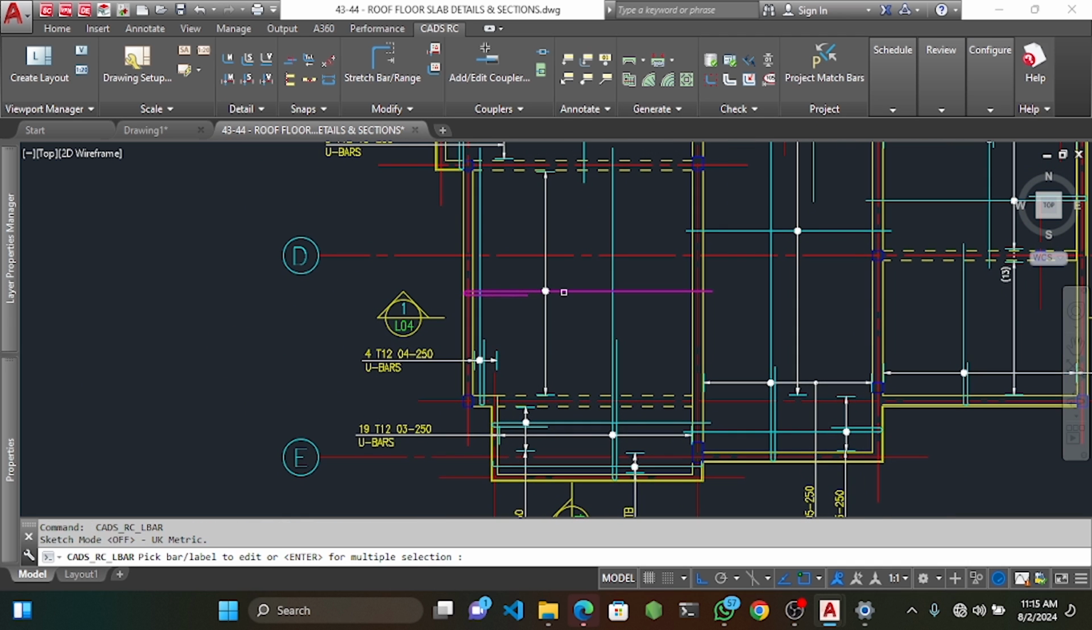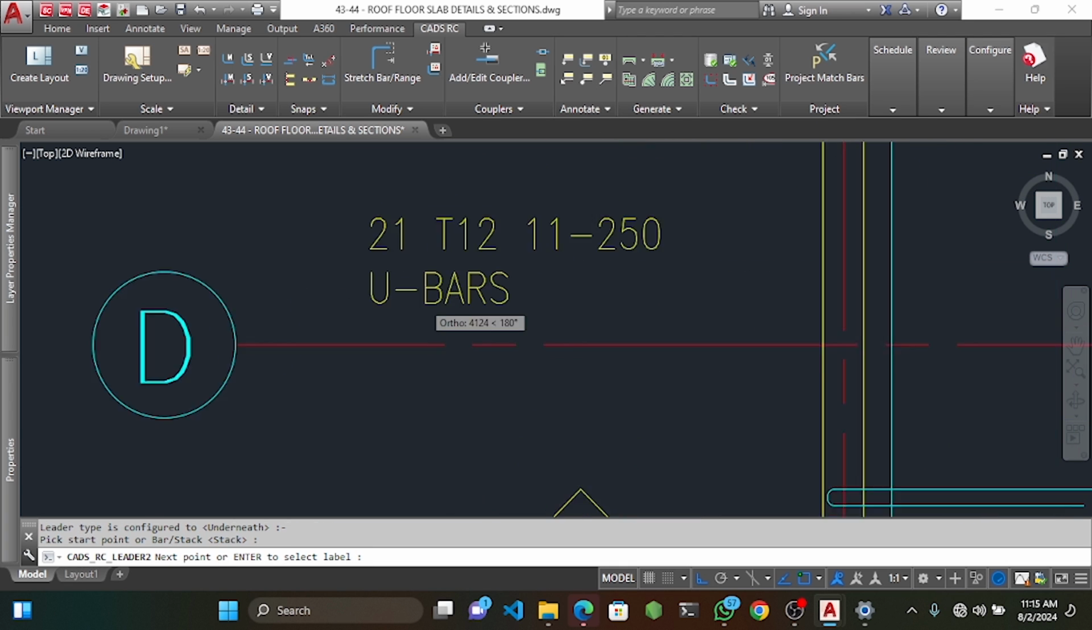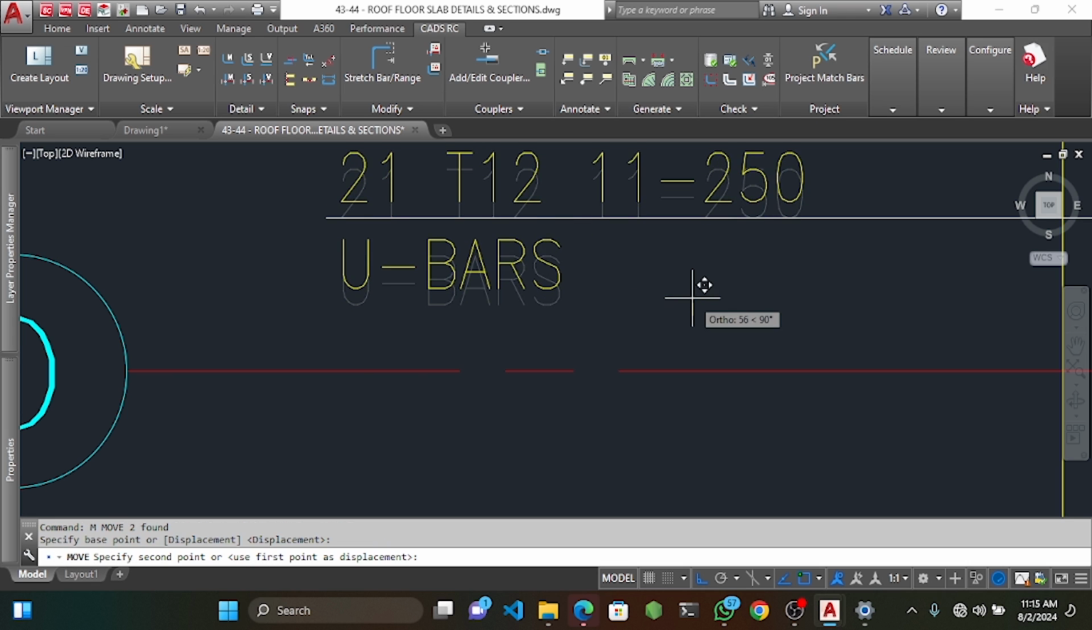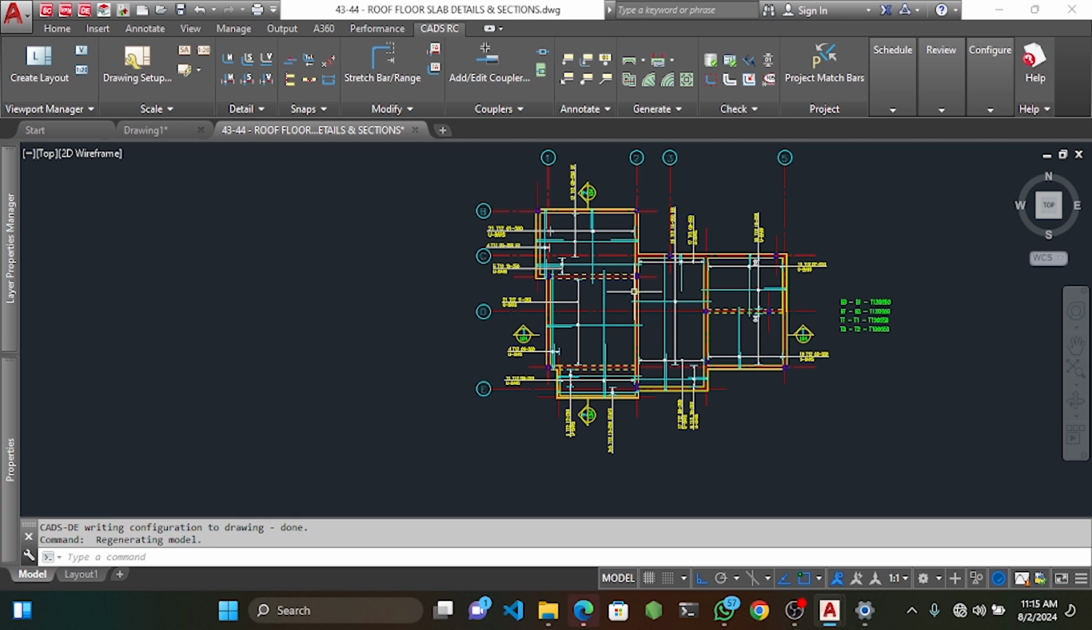Then this last one, let me label this one somewhere around here, but this time let me pick this one. Let me move it up a little. So I've done for all this now. I can save. So the next thing I'll be doing now is placing my support reinforcement, which is my top.